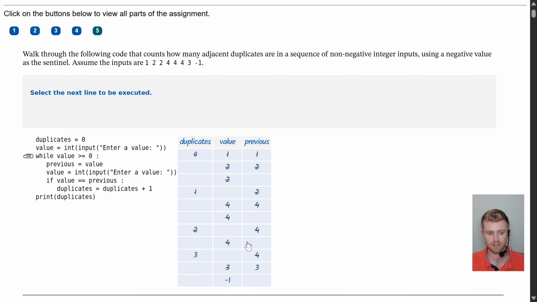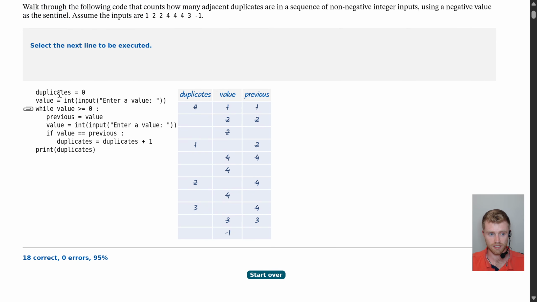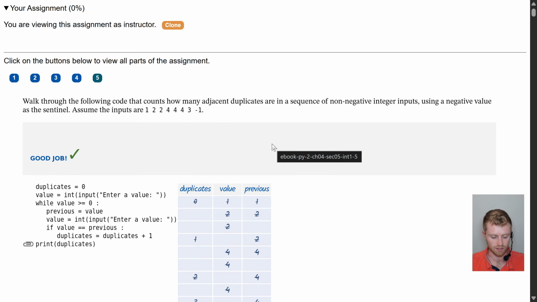Now value is not greater than or equal to 0. So the next line to be executed is not inside the loop again. It's passing over the loop to printing duplicates. So that concludes this assignment.